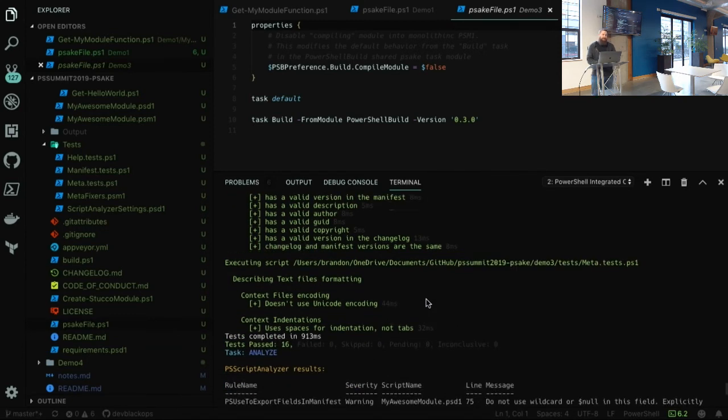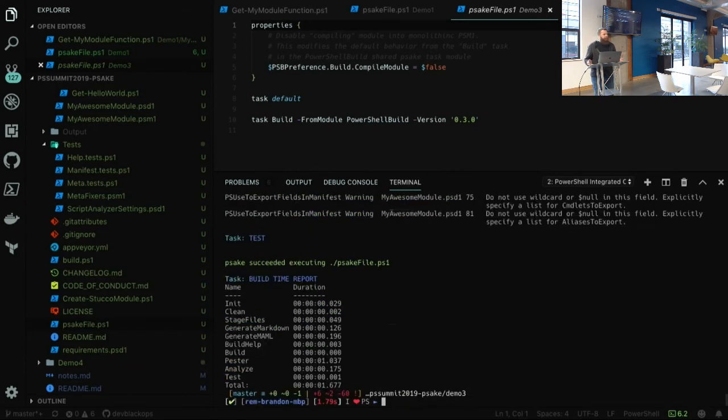And it's just a nice way, if you're building PowerShell modules, to get all that stuff out of the way and make sure you've covered all your bases, but get down to actually coding your project. So that is Stucco.